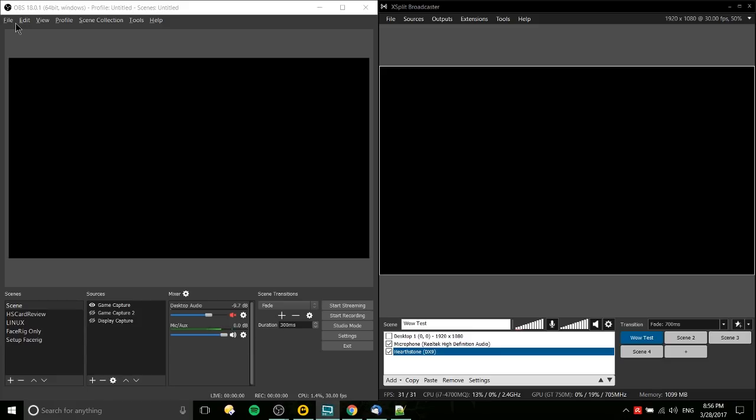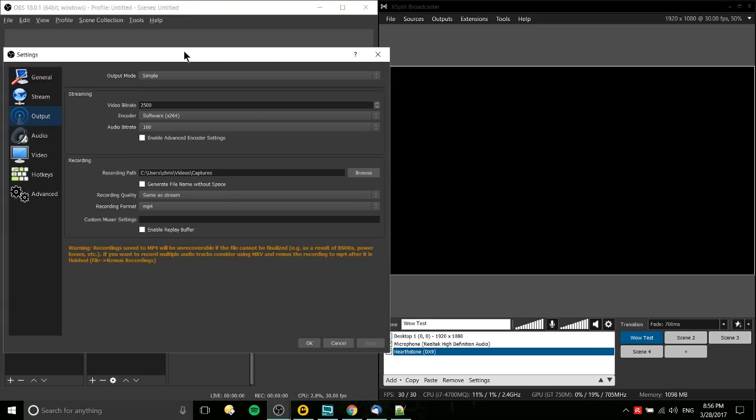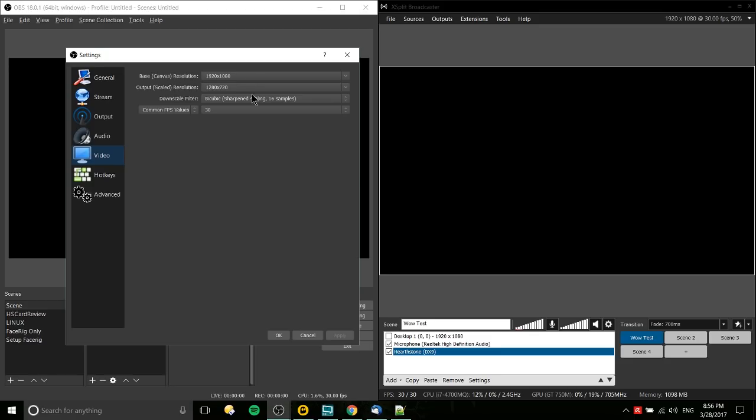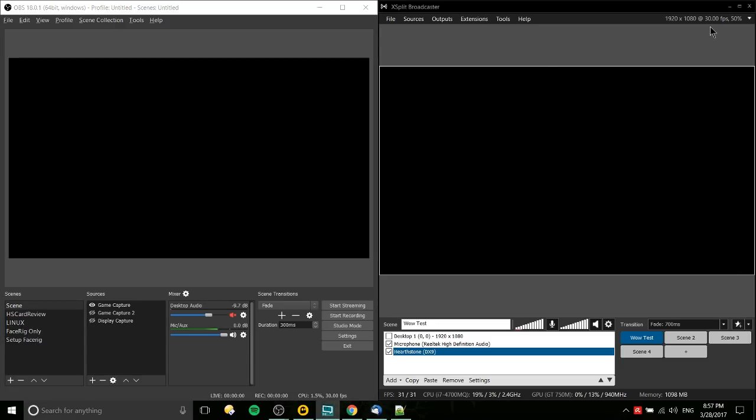In OBS, you can of course do that, but it's a little bit trickier because you have to select your profile, go down to settings, go to output, not output, video rather, and set the base canvas resolution and the output, scaled resolution. That's fine, I mean it works, but for a setting that you might want to change quite a bit, navigating between 720p and 480p, I think it's a lot better that they put that there.